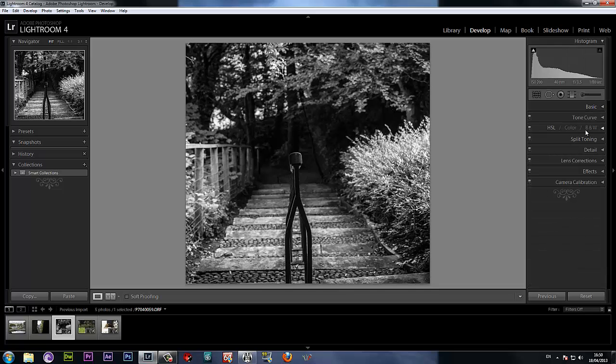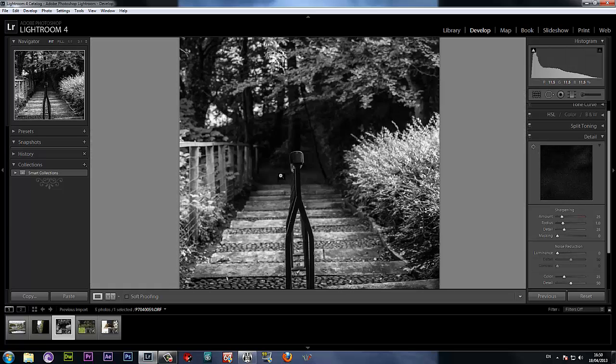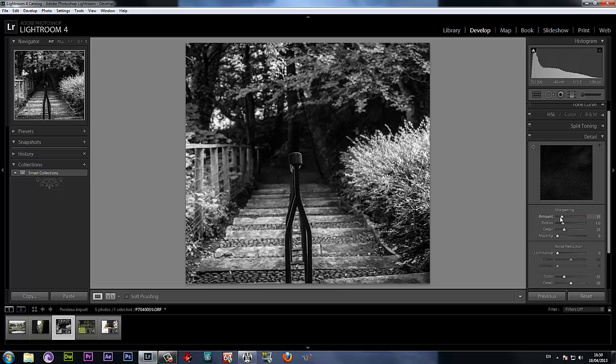I'm going to close basic down, and I'm going to go into detail. Now we have a sharpening tool here. I've just clicked this thumbnail image and it's brought the whole screen up, so this is going to change the sharpness of the whole thing, which I don't want because the first bit is in focus. So we're going to click the little crosshair tool again, and click somewhere down the bottom of the stairs like that, and we're going to sharpen it up.